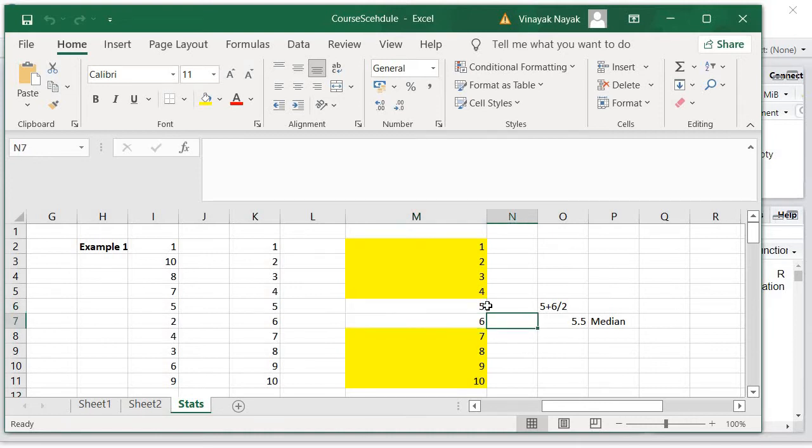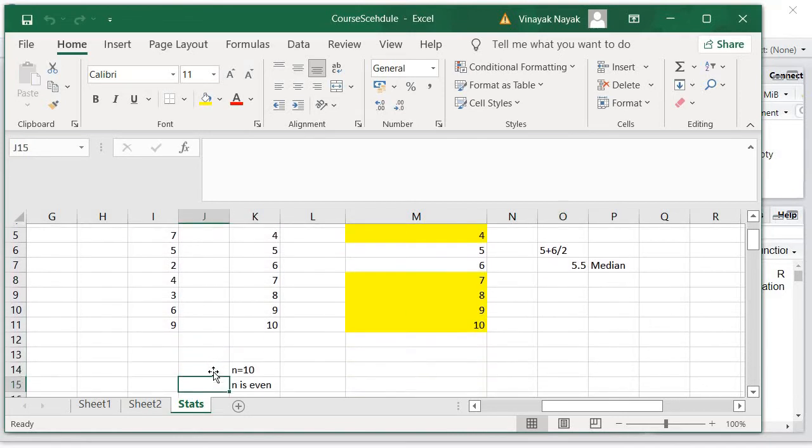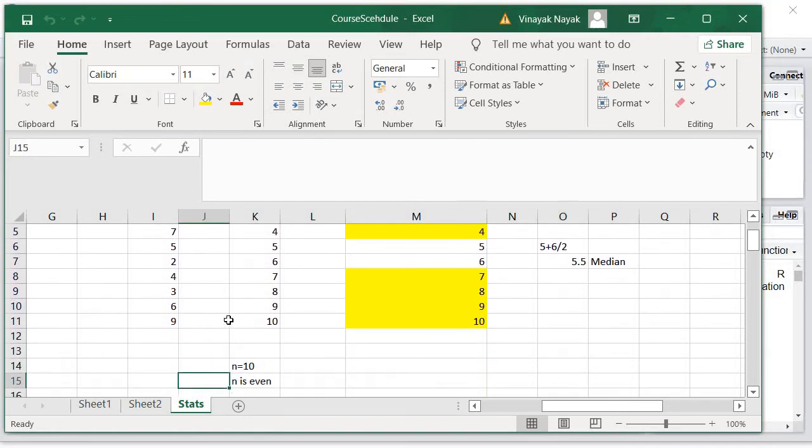The median is just in between these two numbers. So you will just add these two numbers, 5 plus 6 divided by 2, and the median would be the middle of these two values, which is 5.5. In this case, if you observe carefully, here the n is 10. Now what is n?